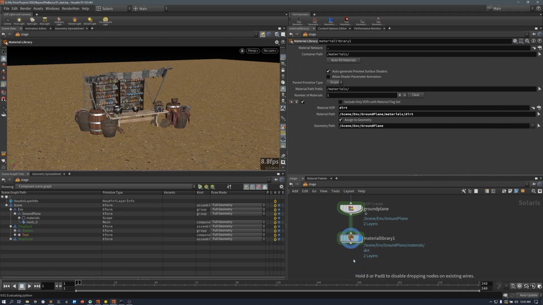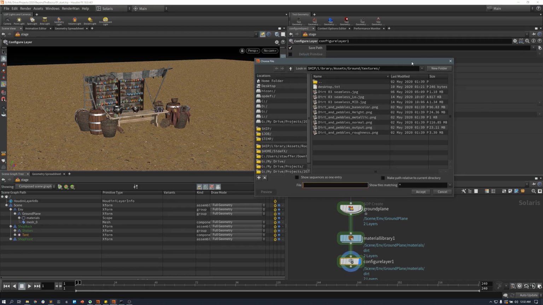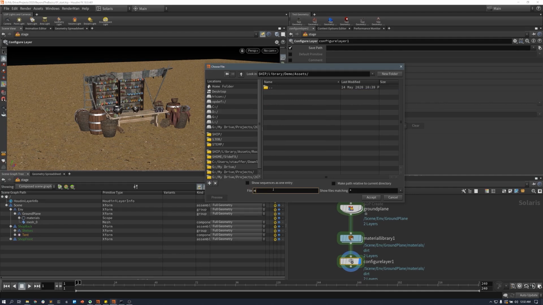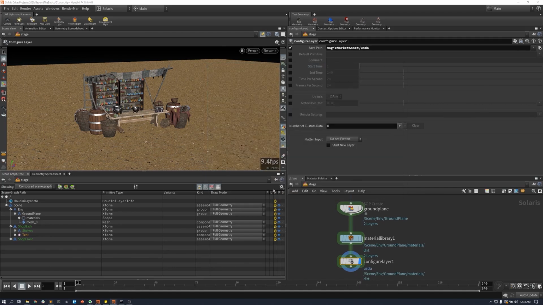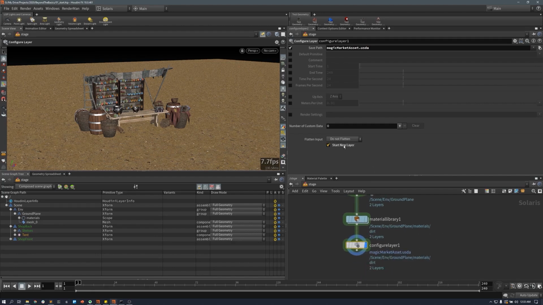What this will do is write this out, and we'll look at this when this is all finished, and take a quick look at all of these things. But I'm going to write this out as sort of the new market layout. So if I go in, I'm going to say market layer, I should say. We can call this magic market asset. I'm going to say USDA so that we can see what's inside. So now that I've done that, I want to start a new layer.